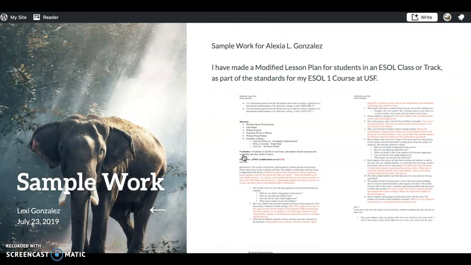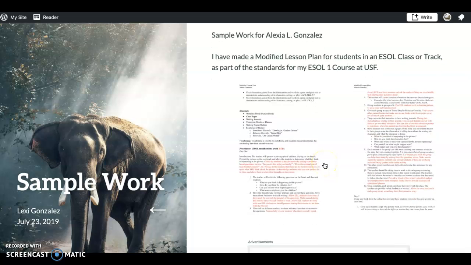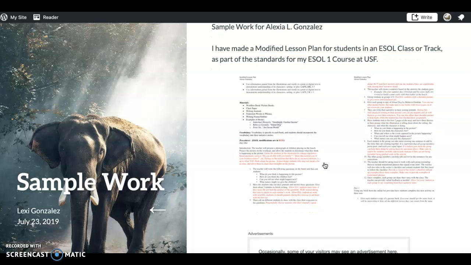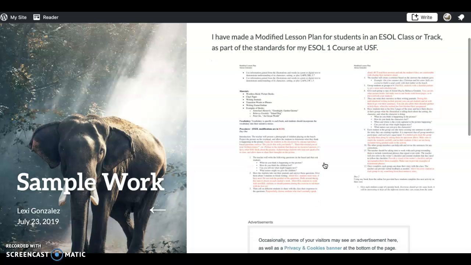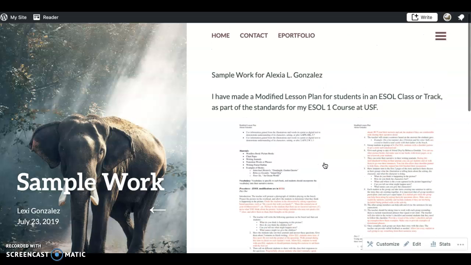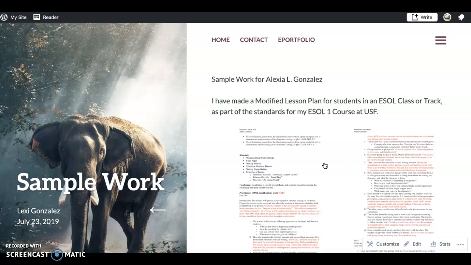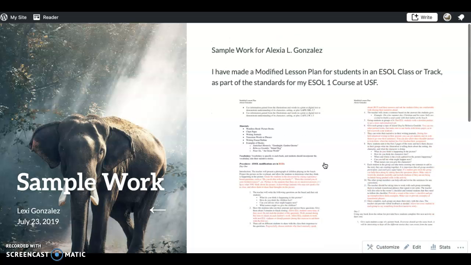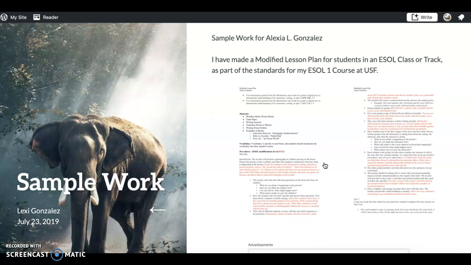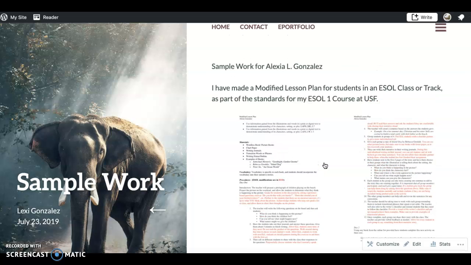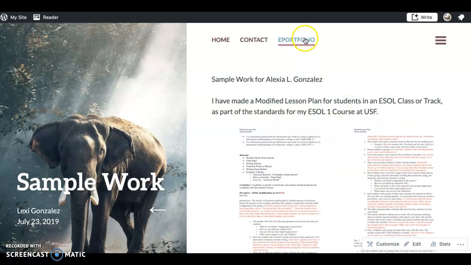Now, for the sample work, I have attached a modified lesson plan. As I said, I was going to be an elementary education teacher, and I have attached a lesson plan that I adapted for ESOL students who are on that track. I did, I believe, a vocabulary lesson that uses picture books, and in the red I have adapted that to an ESOL classroom. So this is perfect for my career as a teacher, and hopefully it could help me in pursuing a job application as well, so that the employers can see that I have adapted and improved lesson plans for students throughout the ESOL course.